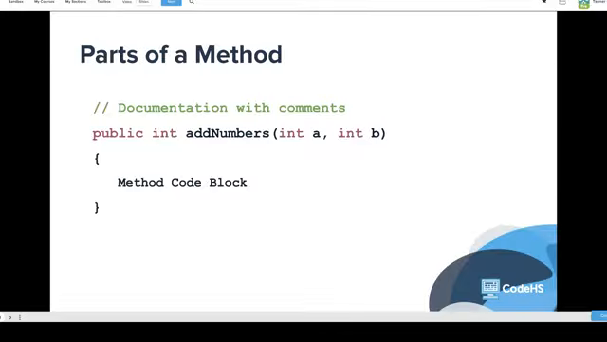So: public int addNumbers(int a, int b). This is what a method signature would look like. You have the access modifier, whether it's public or private. We'll talk more about that in a minute. Then the return type, the name of the method, and then the parameters. Then, after the method signature is written, you have your block of code, which would be your method body.